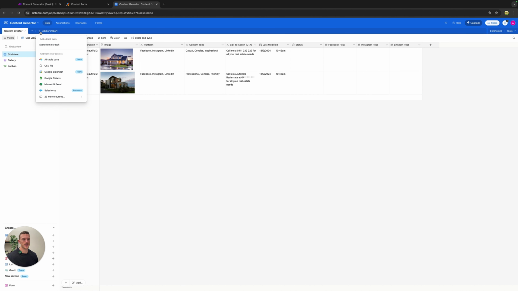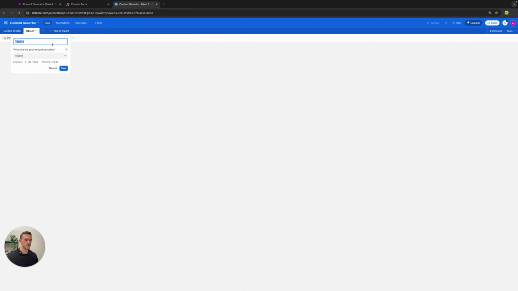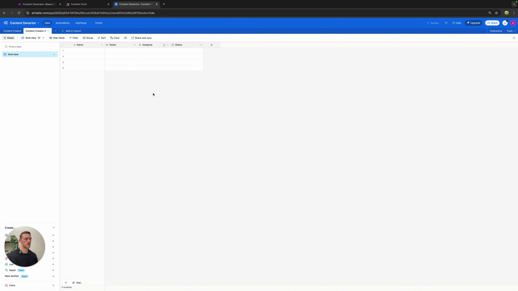To do that, we're going to click the plus and go to start from scratch. Please name it exactly the same as what we've named it. So content creator. But because I've already got that table pre-made, I'm going to name it content creator 2. And then you push save. And then it will bring us to a screen that looks a little something like this.